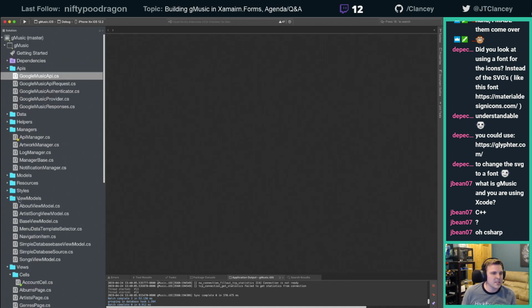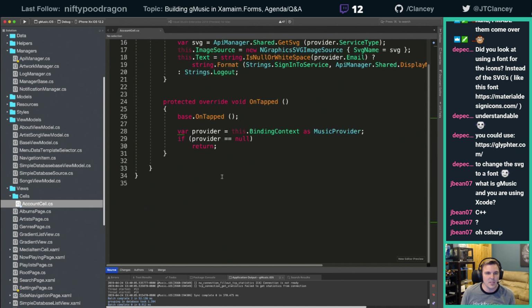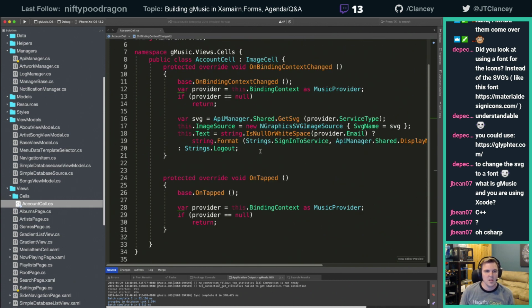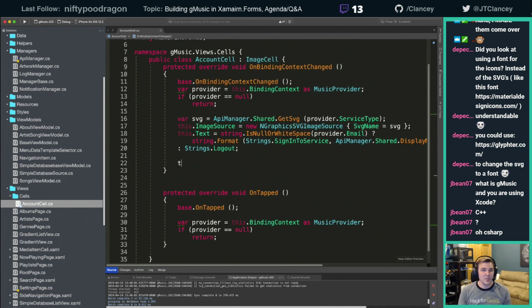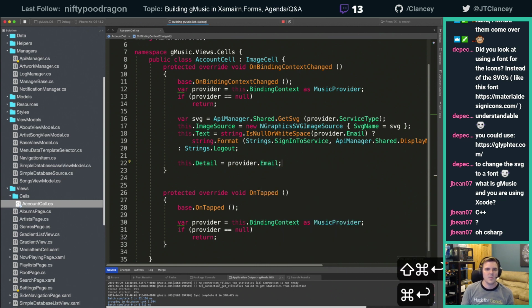Let's jump into that cell now, and let's add that. Let's add the label, the detail in there, and then we'll deal with actually making this do something. This dot text or detail equals. What are we calling this one? This is provider. Let's run that again. We need to style these still.